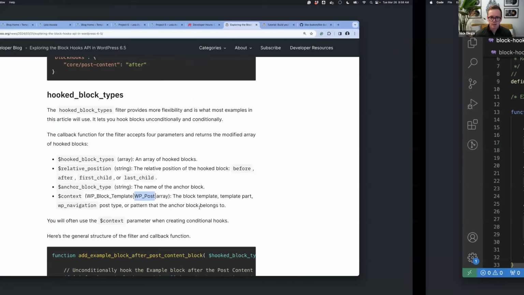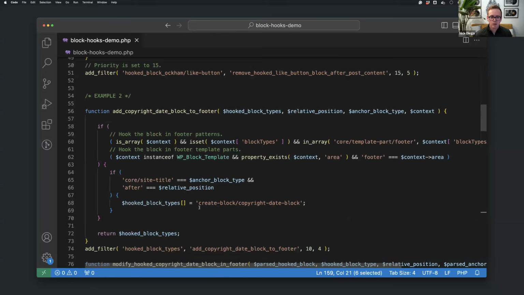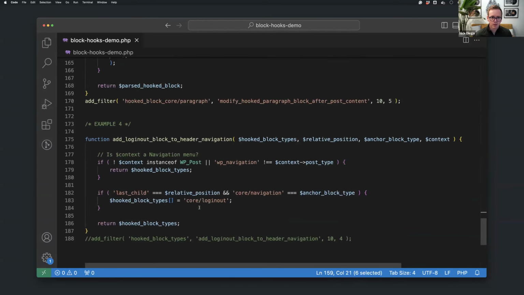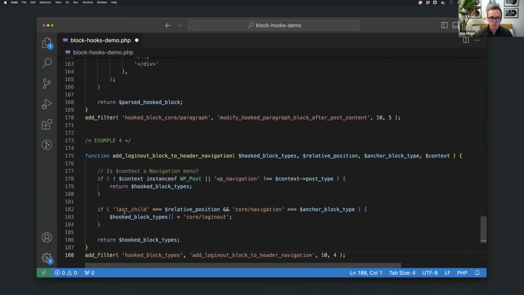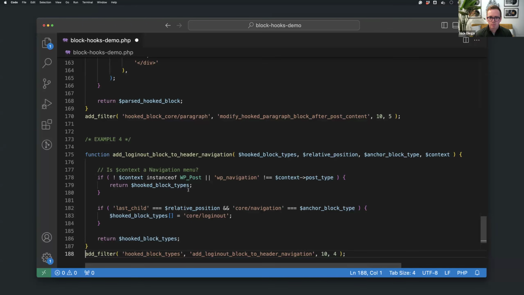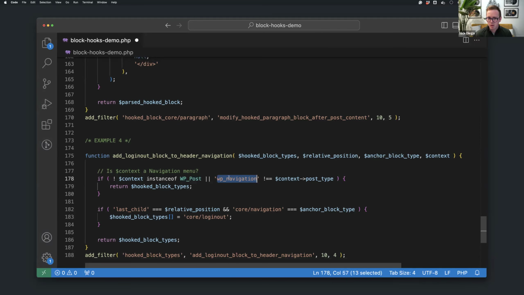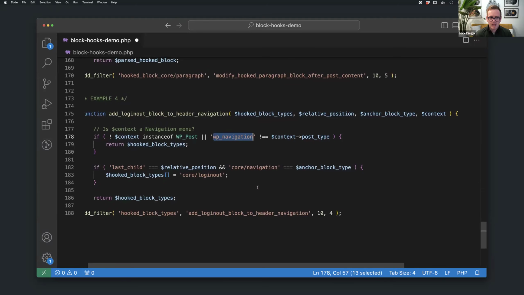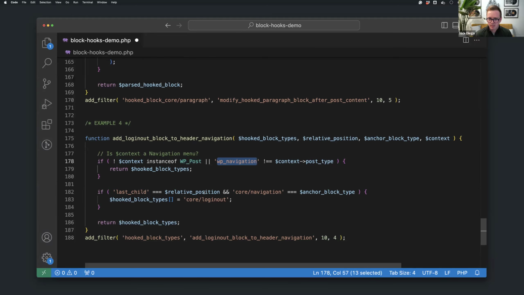But to see a really quick example of this, imagine you have a website that has the login, log out block, and you want to hook that into the navigation menu. So here, for context, I'm checking that it's part of post object, WP post. And I'm making sure that the post type is WP underscore navigation. And then I'm hooking this in as the last child of the navigation block. Pretty straightforward. This is an unconditional hook, so it's going to hook everywhere.